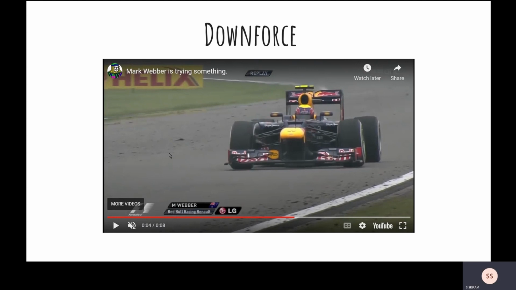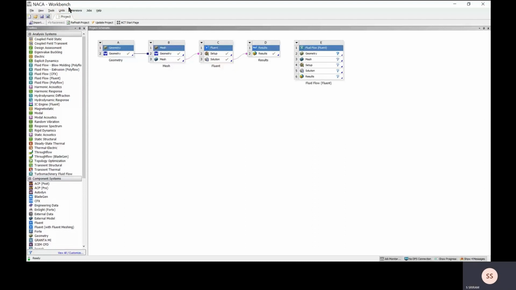So we should understand the important role downforce plays in an F1 car in order to travel at high speeds. So let's start with the analysis part. What you see on the screen is called ANSYS Workbench. This is the place where we'll be working on a project or simulation.